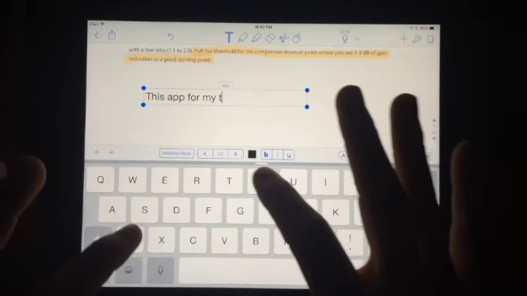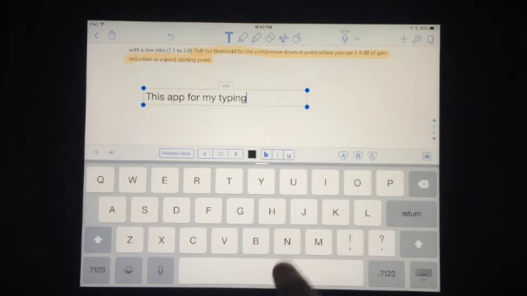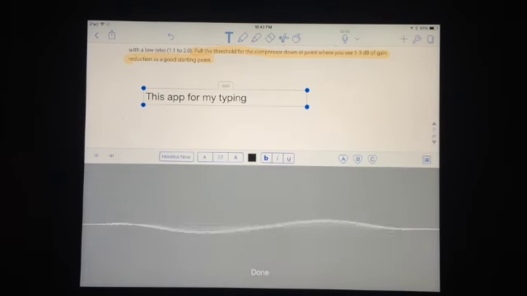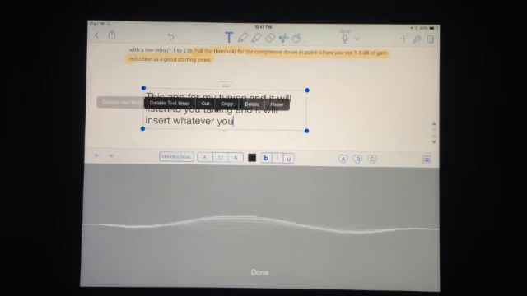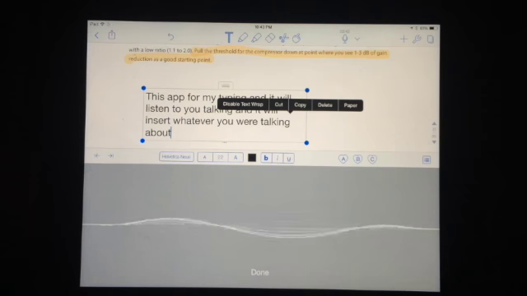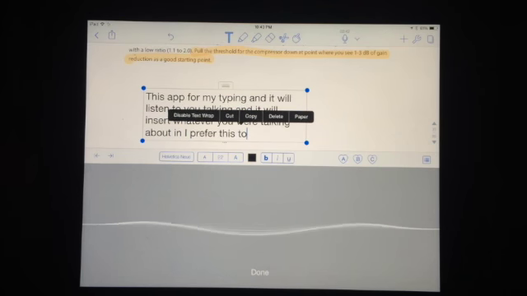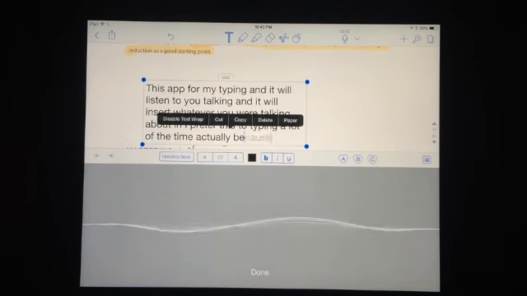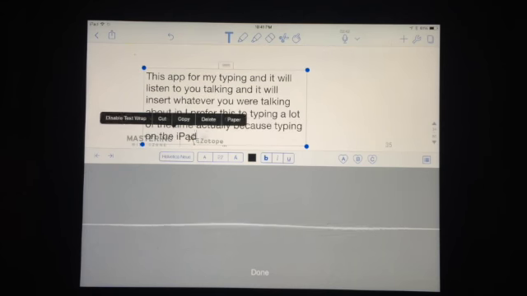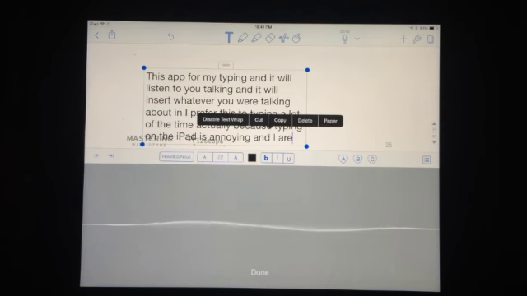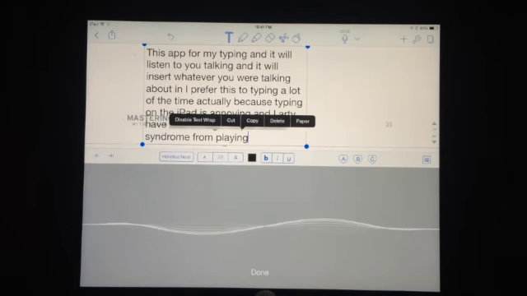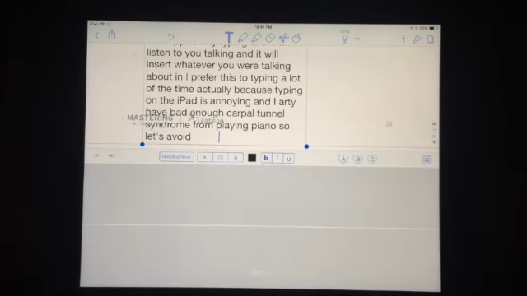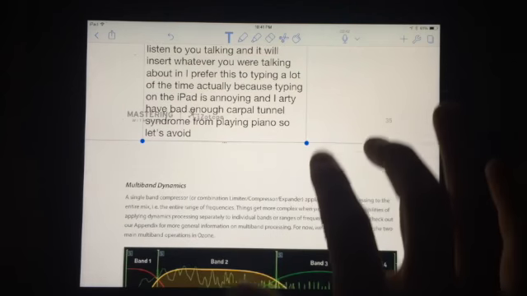Yep, for my typing. And as always, you can hit the microphone and it will listen to you talking and it will insert whatever you are talking about in. I prefer this to typing a lot of the time actually because typing on the iPad is annoying and I already have bad enough carpal tunnel syndrome from playing piano. So let's avoid that, folks.